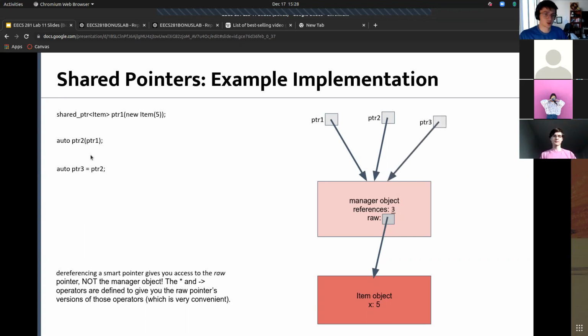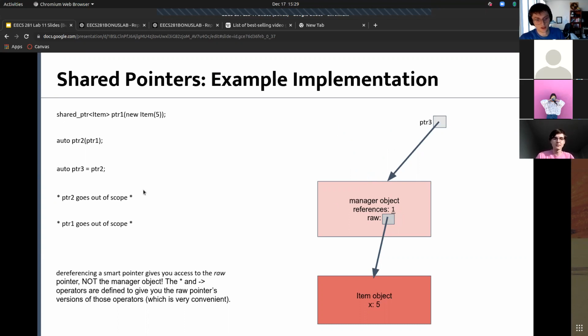So again, shared pointers are copy assignable. So if we create a new pointer, which is referring to the same underlying item object that the other 2 are, it's going to point to the manager object as well. This manager object is going to increment the references count. Simple stuff. Let's say that now pointer 2 goes out of scope. So pointer 2, the shared pointer, destructs. It is no longer referring to our manager object. References count drops to 2. Pointer 1 goes out of scope. Same thing, references count goes down to 1.